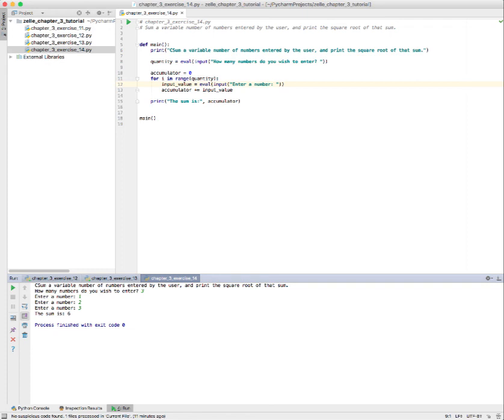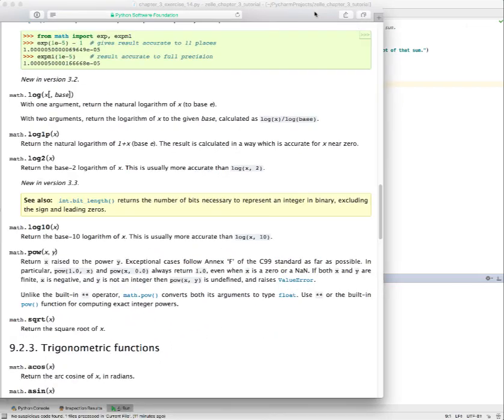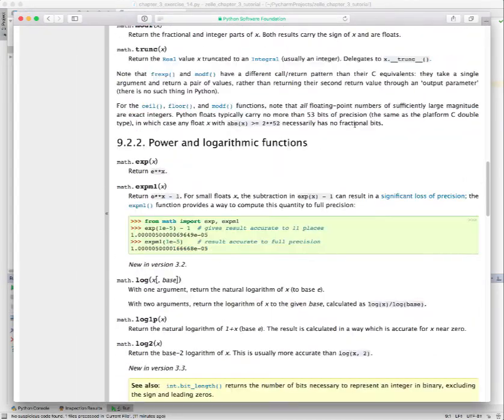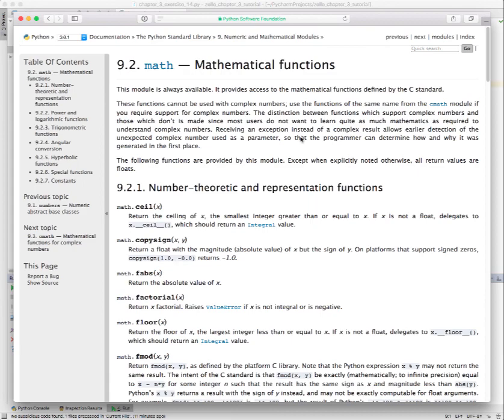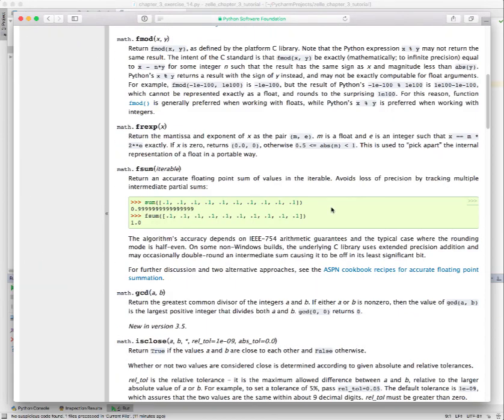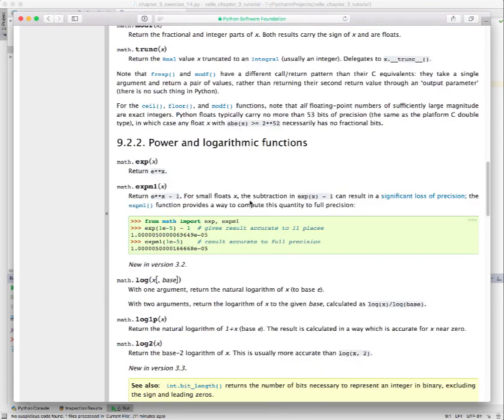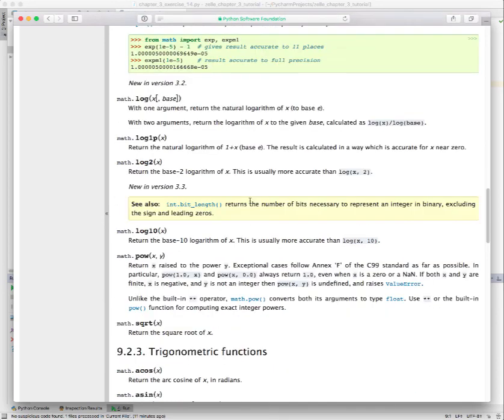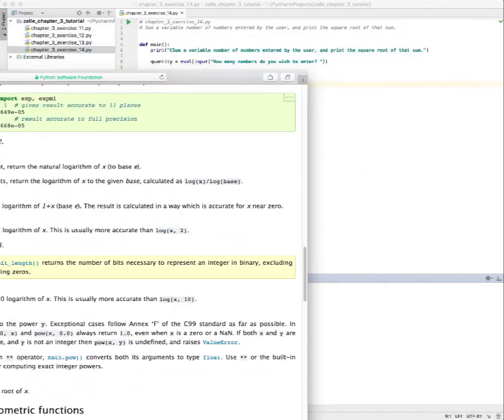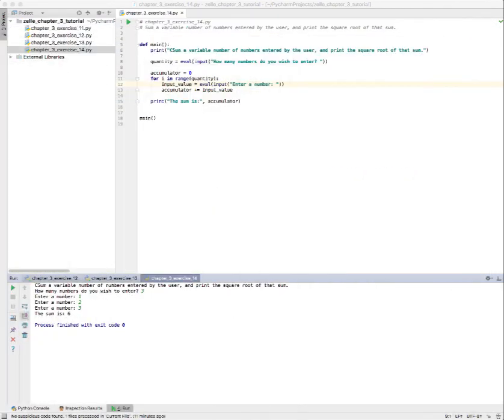Now, it turns out I still have my documentation up for the math module. So in mathematical functions, let's see if we have something for square root. Power and logarithmic functions, I bet it's in here. Yep, right after math.pow, we've got math.sqrt. Return the square root of x. So math.sqrt, let's pull that over.